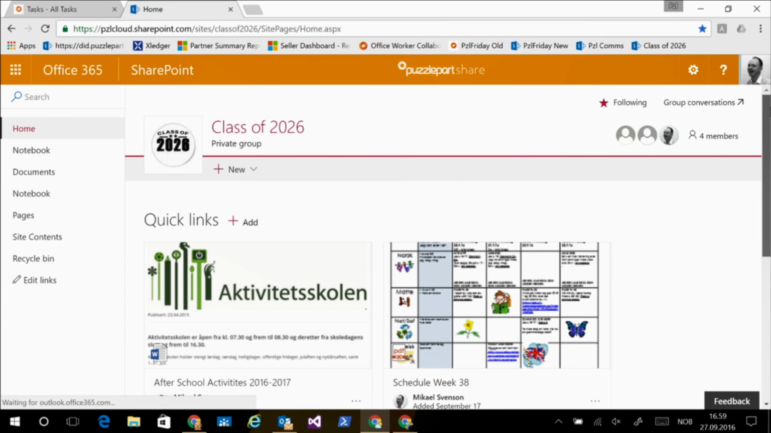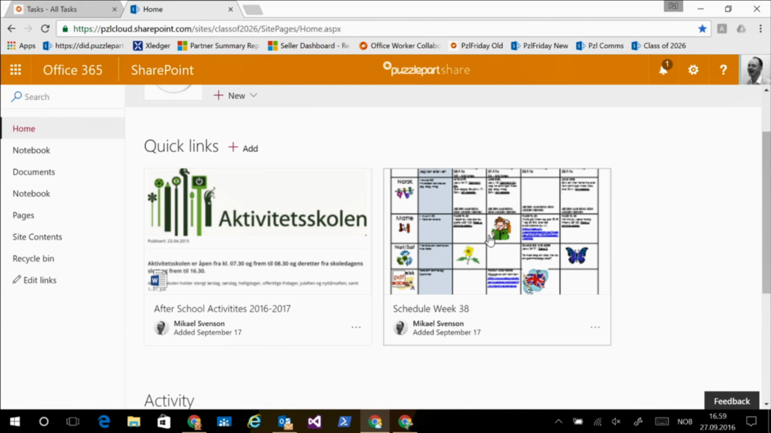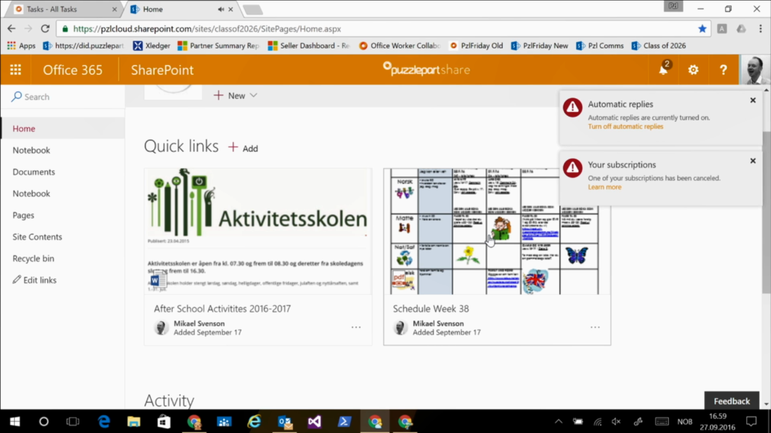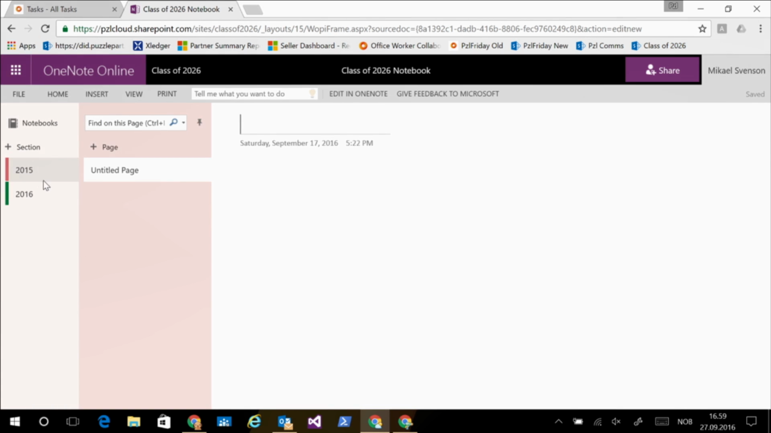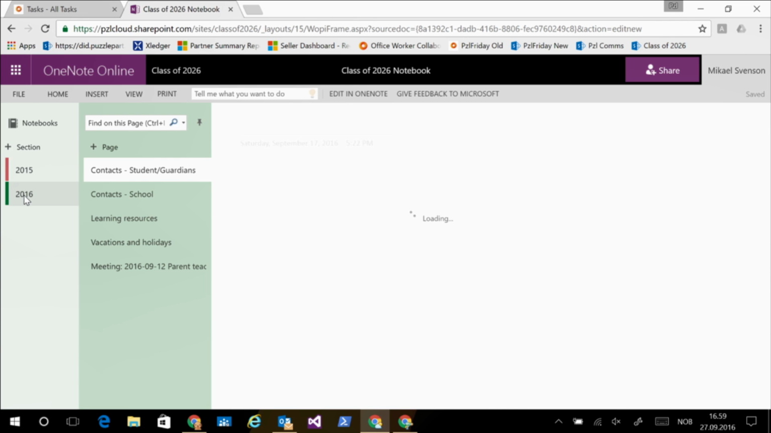So this is the weekly schedule for week 38, which I uploaded just as a quick link here. And then here's some information about activities happening after school for my kid. Very useful. And then if I go to the OneNote I created, I try to do a section per year. So now we're in 2016.